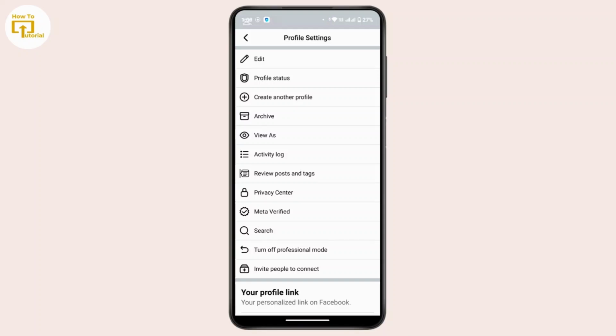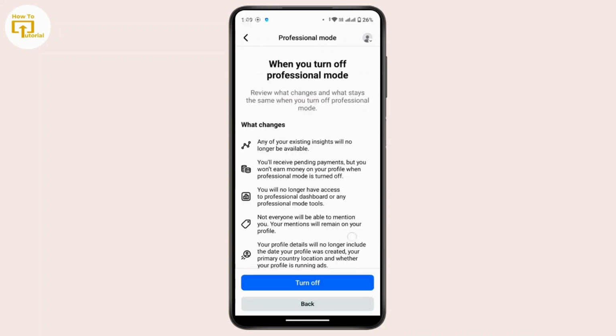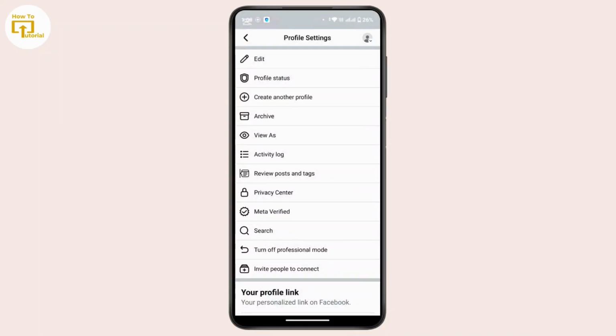First of all, make sure that your professional mode is disabled. Activating your professional mode on your profile can prevent the lock profile feature from appearing. Now to disable it, once you're under the profile settings option, tap on turn off professional mode and tap on continue. Tap on turn off and then tap on close.